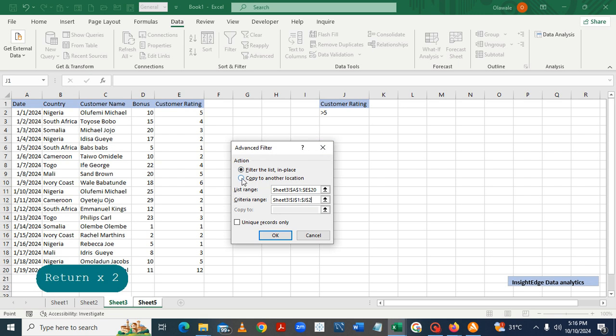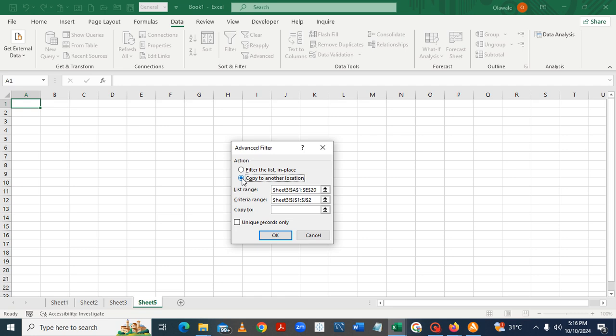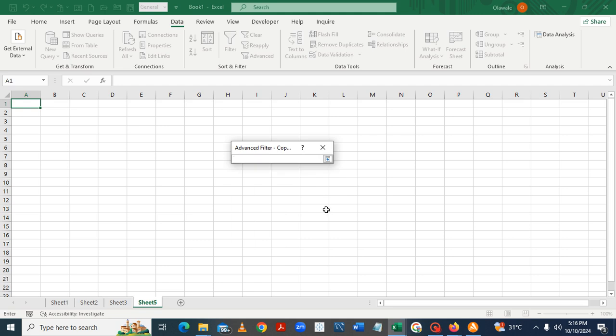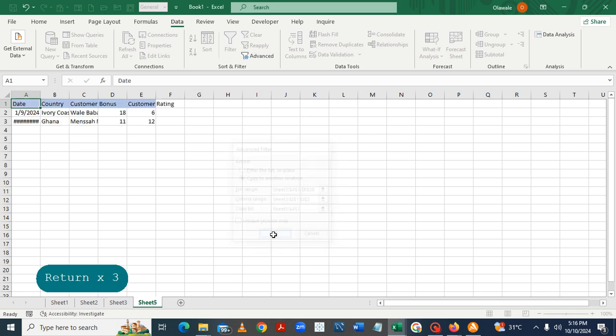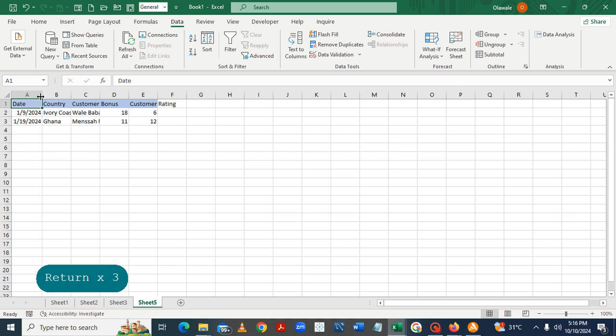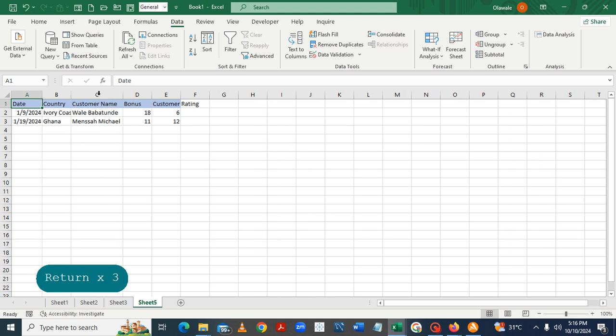Now copy to another location. Now remember the other one, we pasted it on the same sheet. Now another sheet. Now I will click here, then I will click my arrow. So I want to paste it here. I'll click, I'll hit my enter. So the next thing is I will press my OK. So now I've pasted it on another sheet.